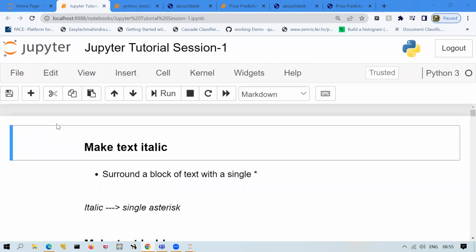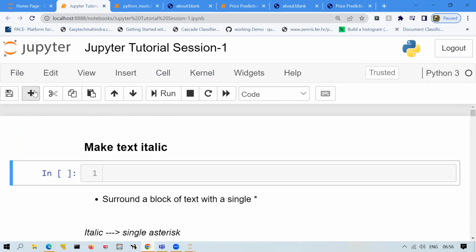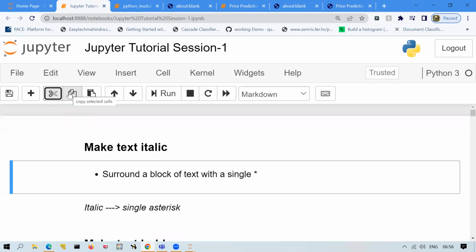So basically I will be talking about a lot of things, like how to create your Jupyter Notebook. Markdown basically we'll discuss here. Other things you can explore, for example, if you click plus, a new cell will be created. If you use this scissor, it will delete that particular cell. This copies the selected cell.